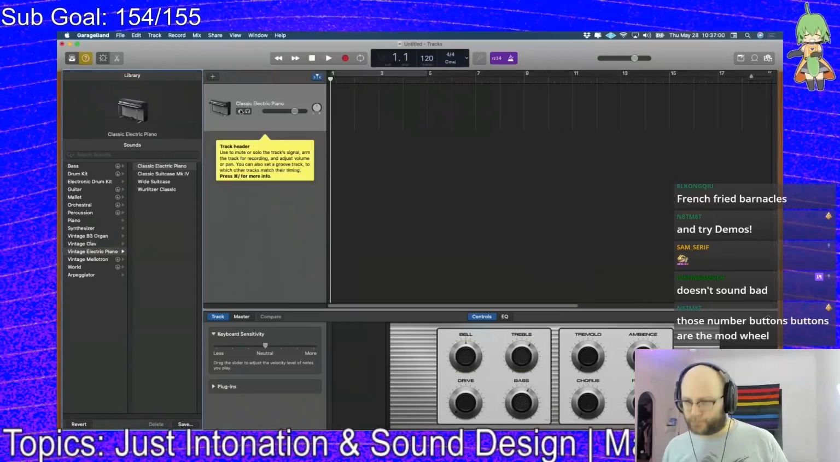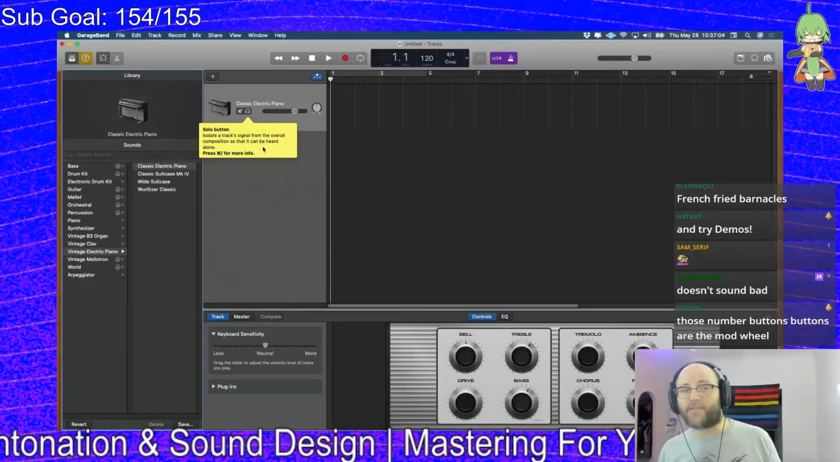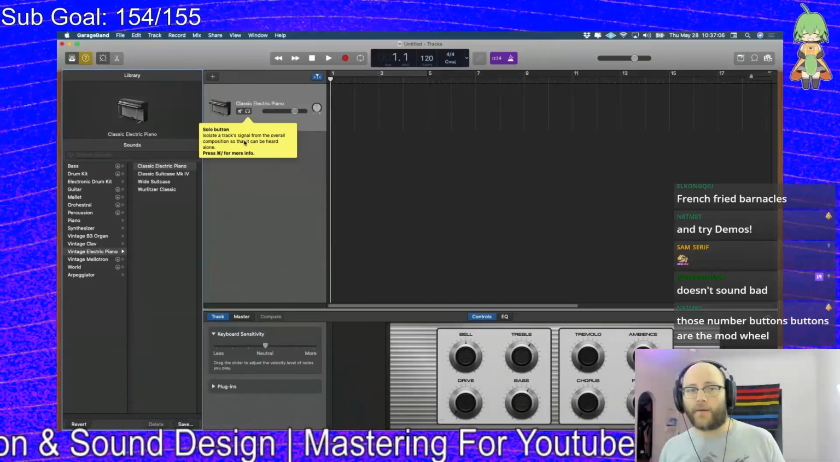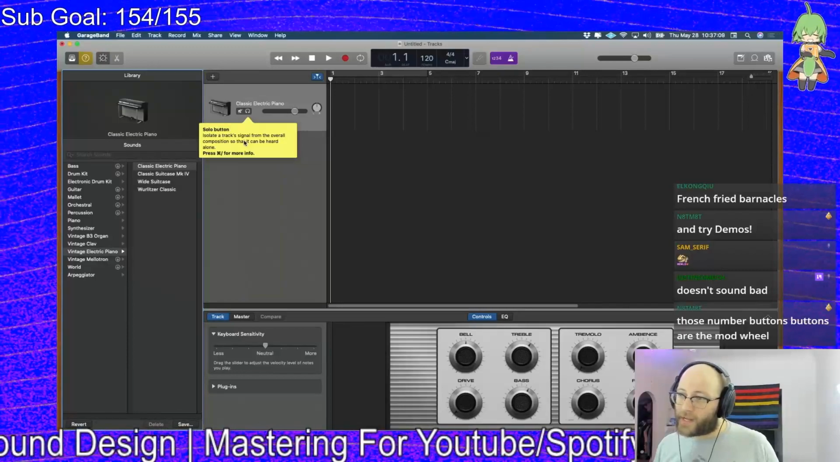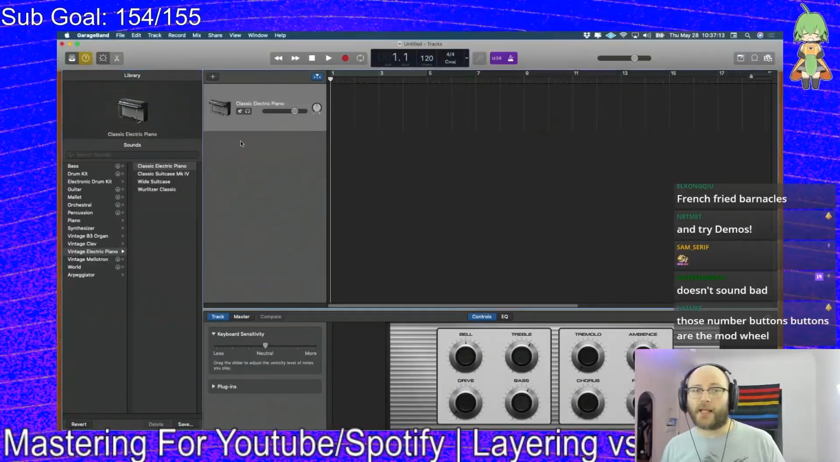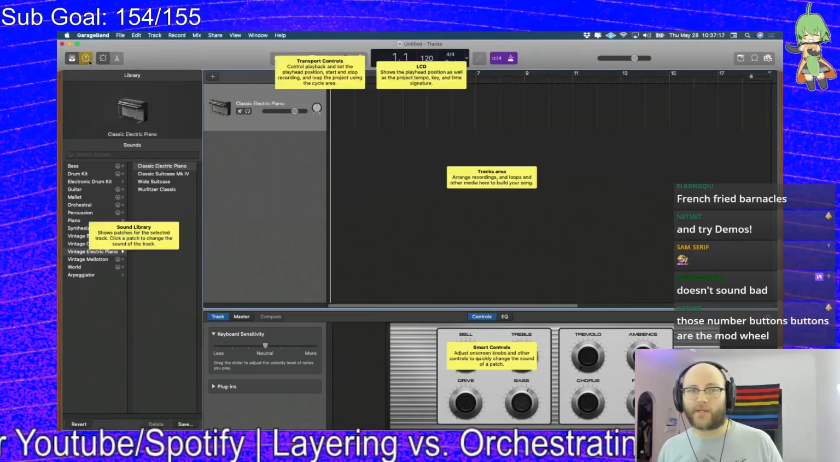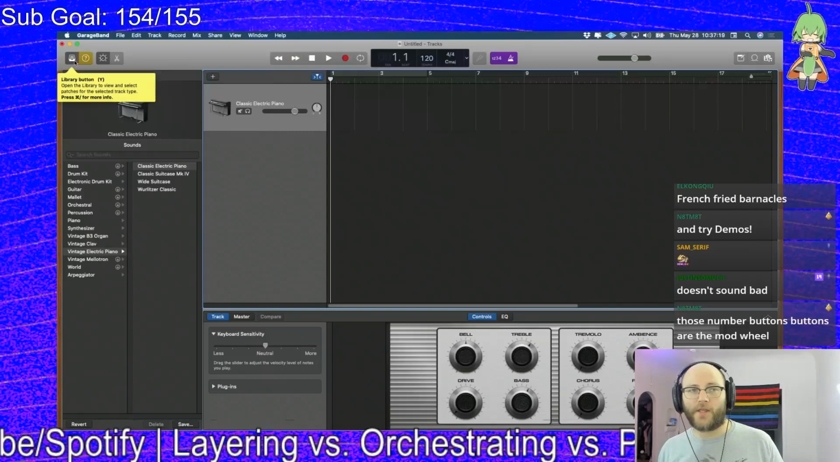So now, this is my favorite way of learning a DAW. Different DAWs will have different ways of showing this. If it doesn't have that, don't worry. This process will still work. But what I'm going to do is click on everything once. We've already clicked on this thing, so we know what it's doing. Let's click on this.